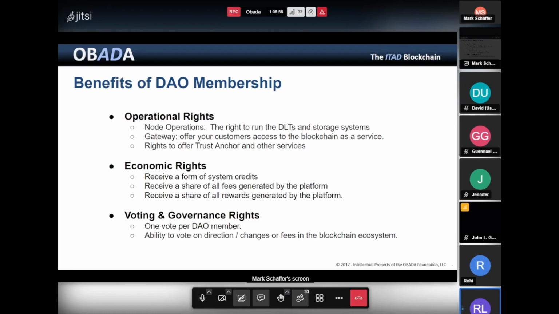It doesn't matter how big or how small, how many credits you have, how many customers you have. Every member of the DAO gets one vote. And so if we as DAO members want to make some changes to the direction we're going, or make some changes to the software, if we want to make some changes to the fees, that's just up to everybody to collectively decide.